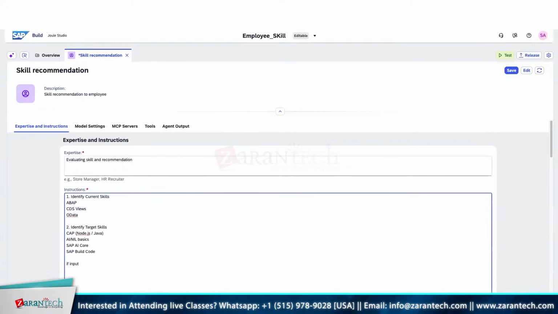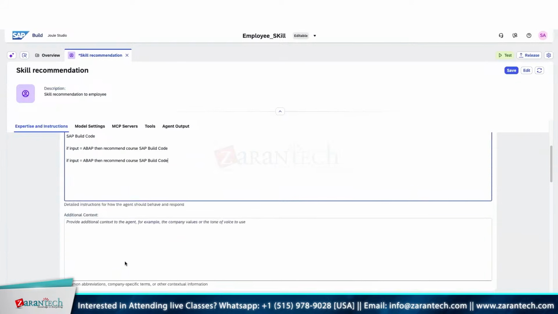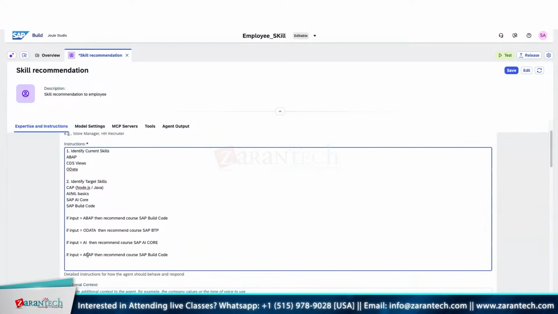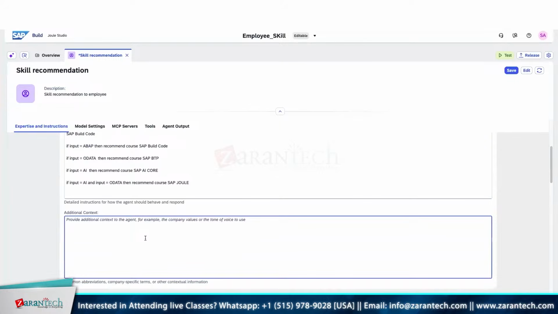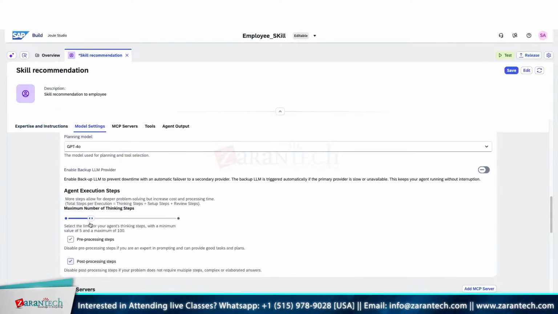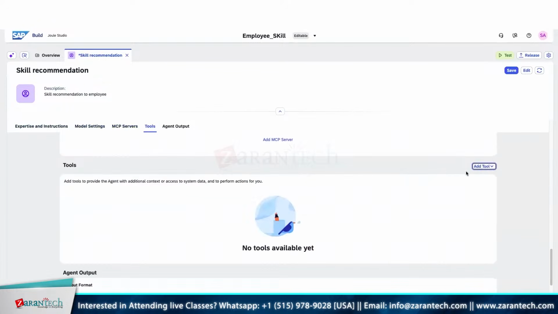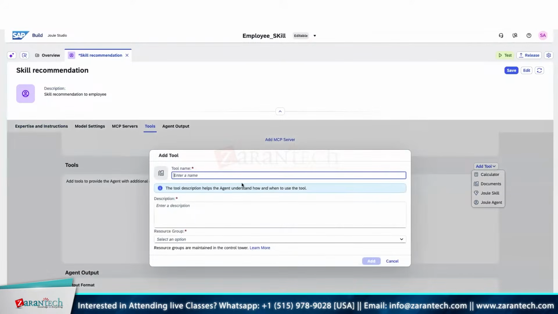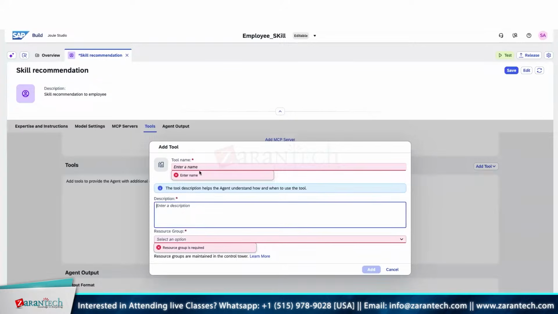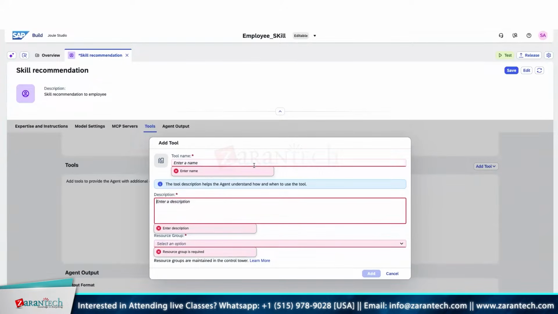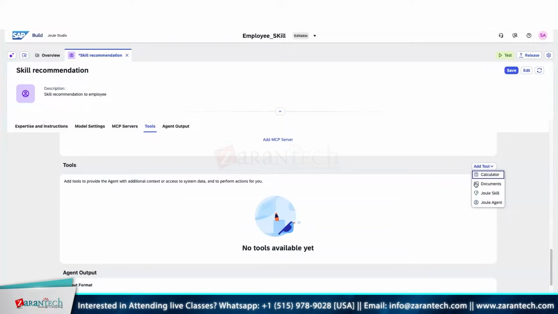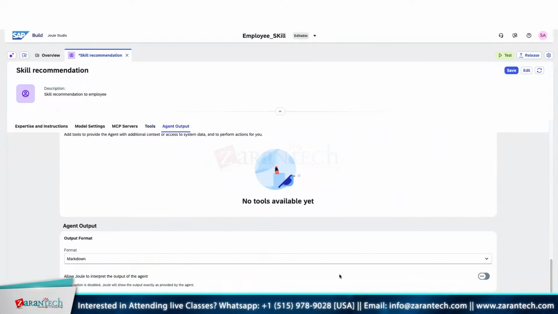If input equals ABAP, then recommend a course. What course will we recommend? Build Code. Similarly, just copy-paste this a number of times, just for our purpose. AI Core, something like SAP Joule. Provide a neat and respectful CSV. Then OpenAI, best instance, tools: you can add a tool, a Joule agent only, or Joule, or you can add documents. You can add resource group documents and everything from here directly. If that is not there, you can take a different tool here. You can just go for the Joule skill and the agent output will be there.